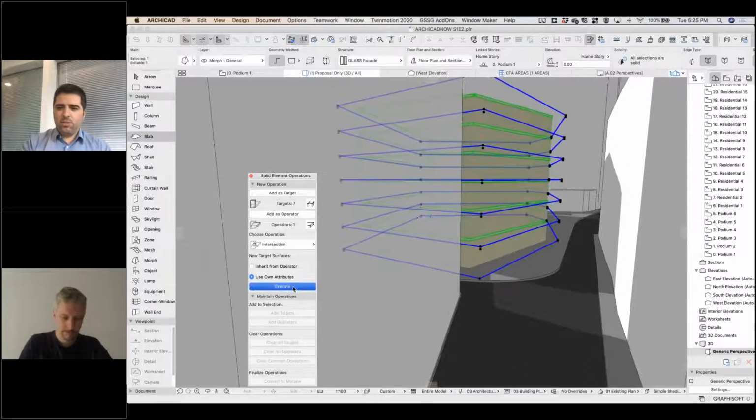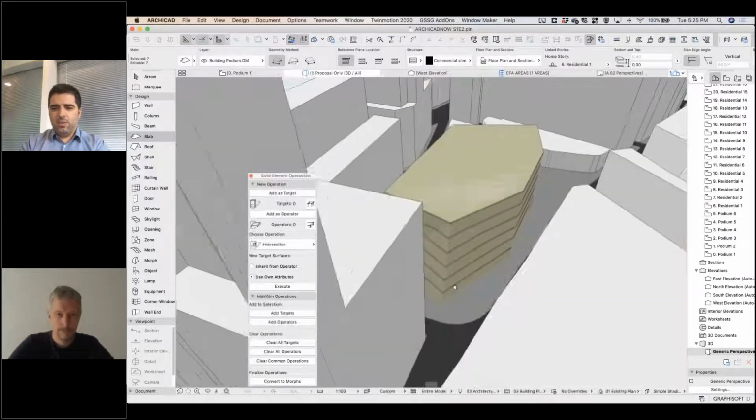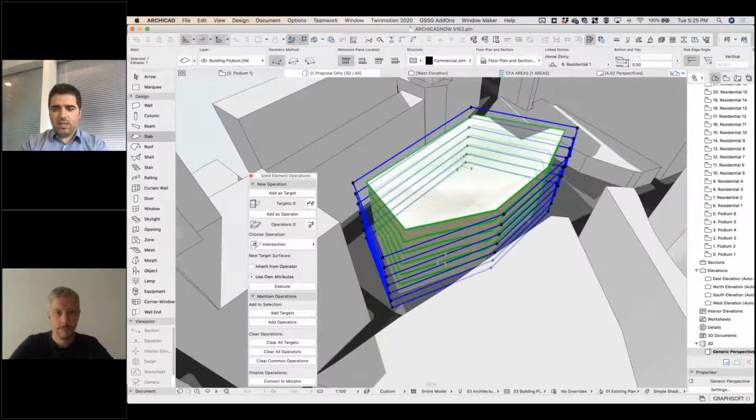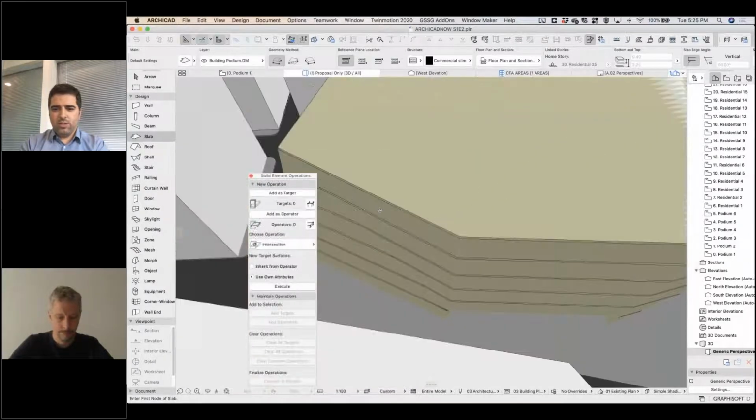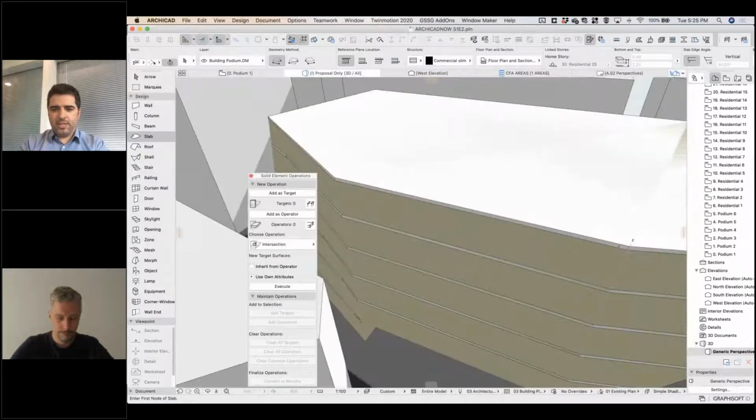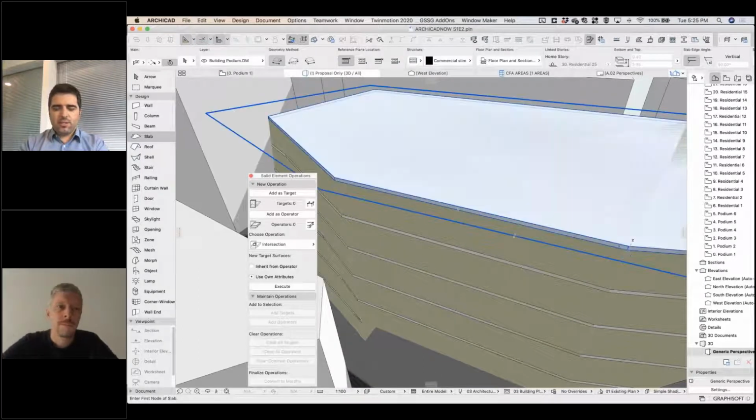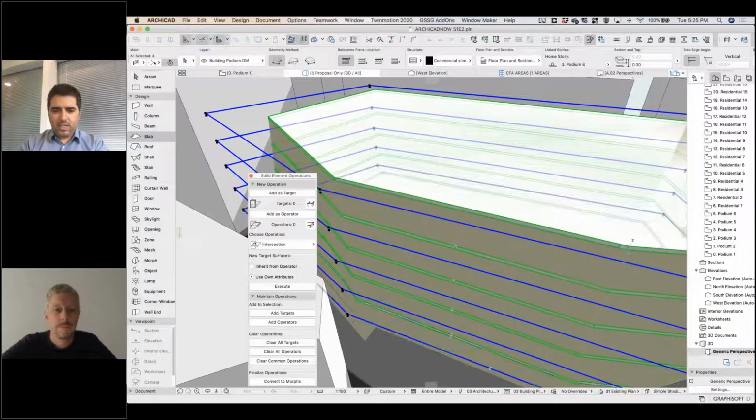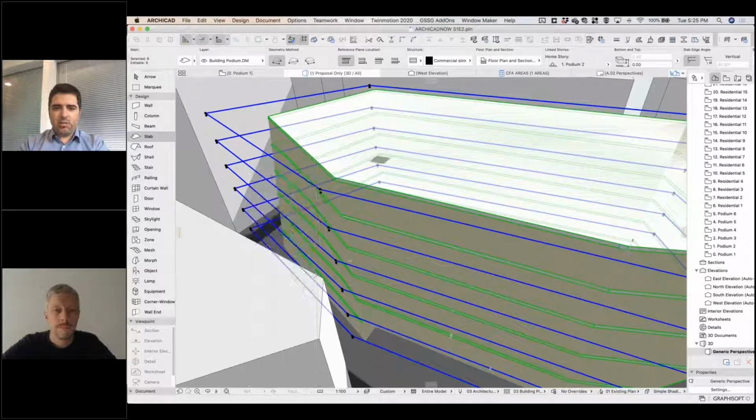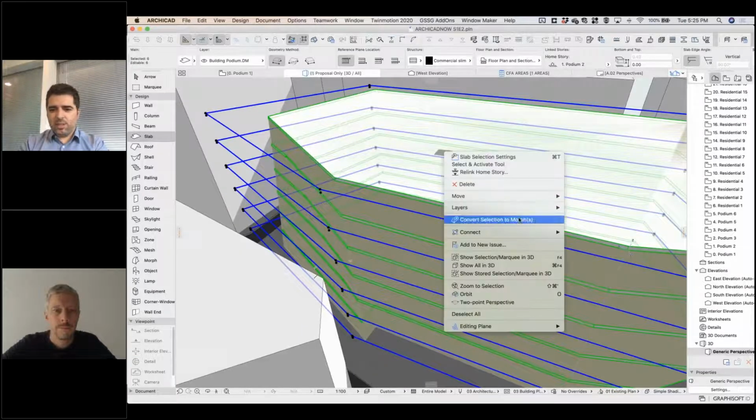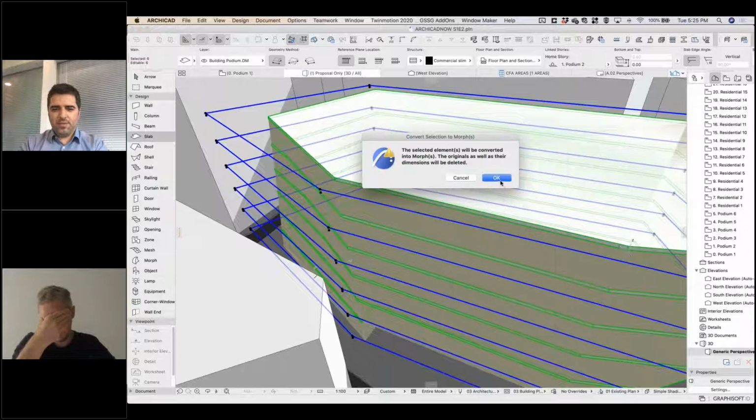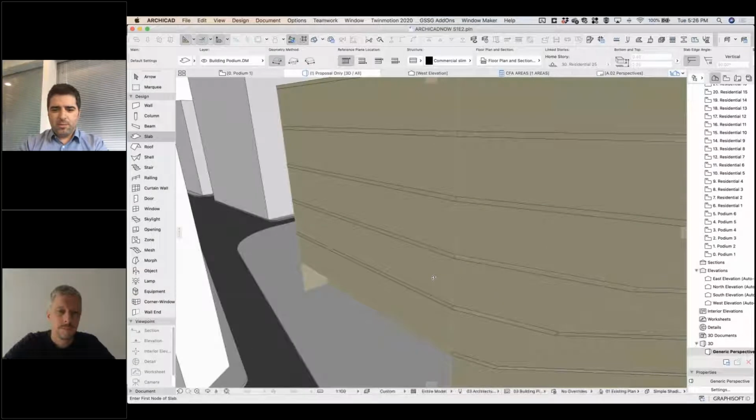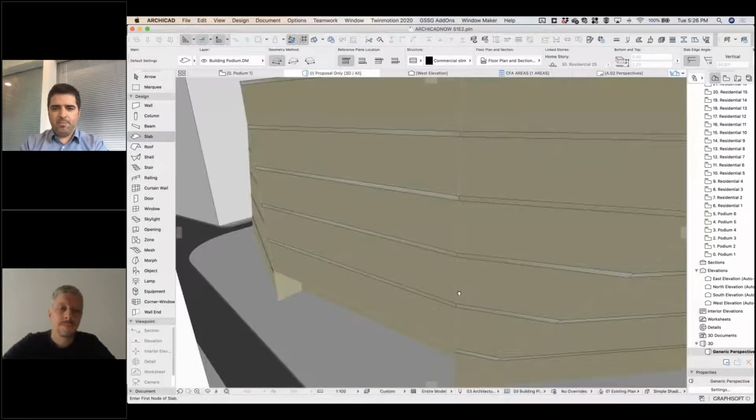So I execute. And as you can see now, the slabs are only having the contour of the building, right? So if I want to keep them with this shape and having their representation like this, I can also do another thing, which is I'll just convert them into a morph. And now I'll have each one of these slabs part of my building design.